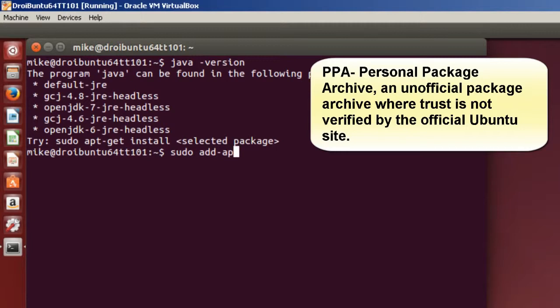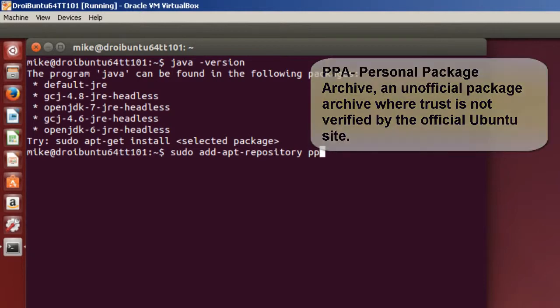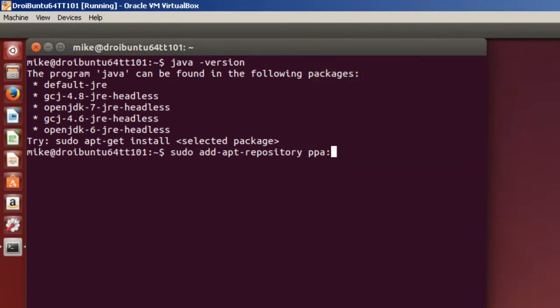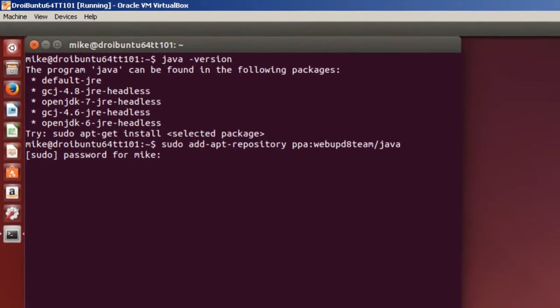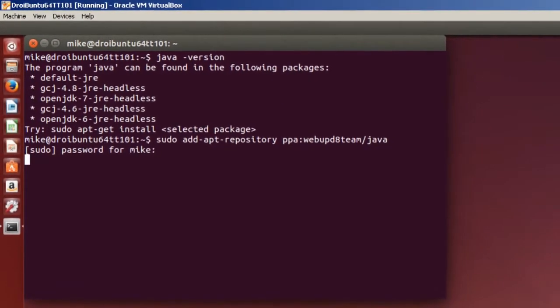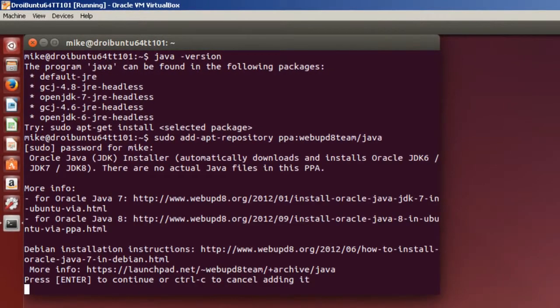sudo add-apt-repository ppa:webupd8team/java. Of course, you've got to enter your password. Press Enter to continue.